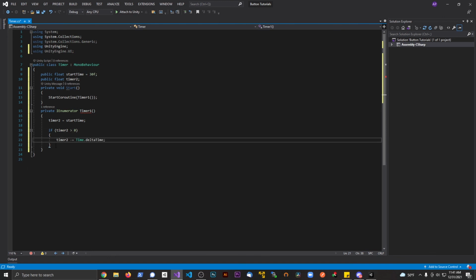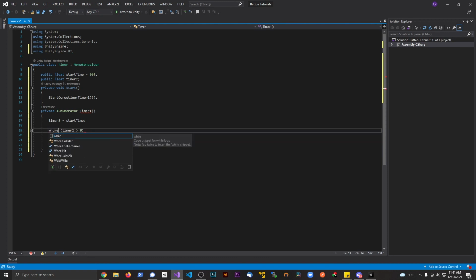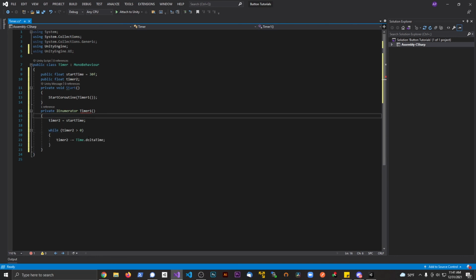So instead of an if here, I'm going to remove this if and say while timer is greater than 0, I want you to keep subtracting time from this timer, from this value here, okay? And then right down here, we're going to say yield return null, because we're not returning anything here, but since it's an enumerator, it requires us to write this return statement, okay?